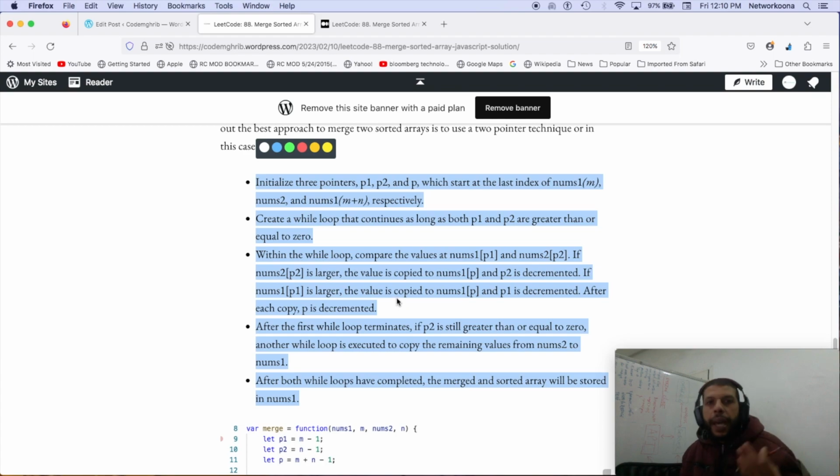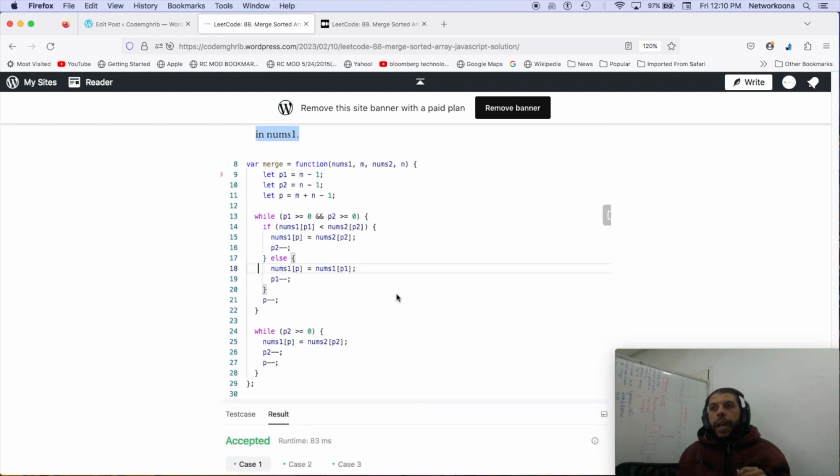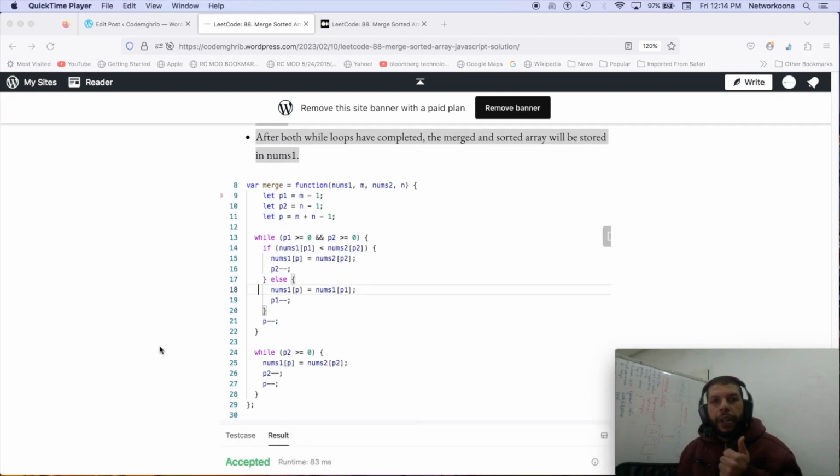So that's the idea basically, and then move them accordingly to achieve the outcome needed. Let's look at the code. It's going to explain it much better. So we're initializing 3 variables, P1, P2, and P. P1 is assigned to m minus 1, which is the last element in nums1. P2 is assigned to n minus 1, which is the last element in nums2. And then P is assigned to the last element in nums1 that's included in the zeros.